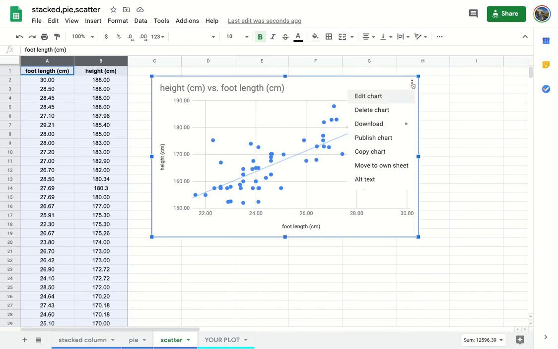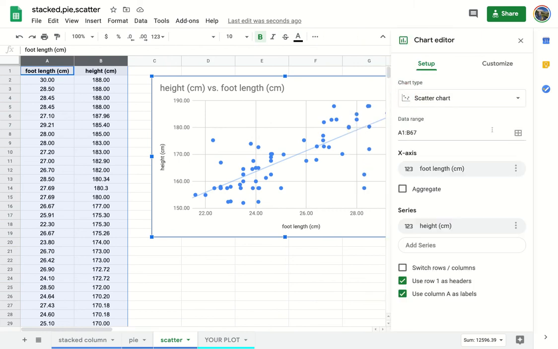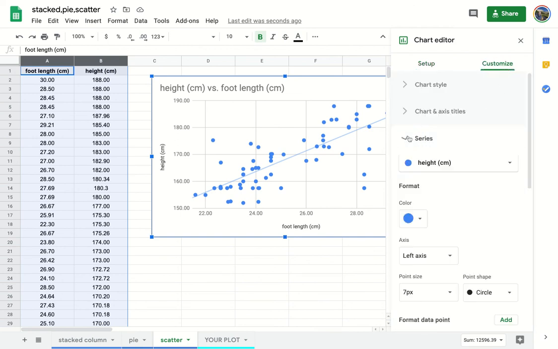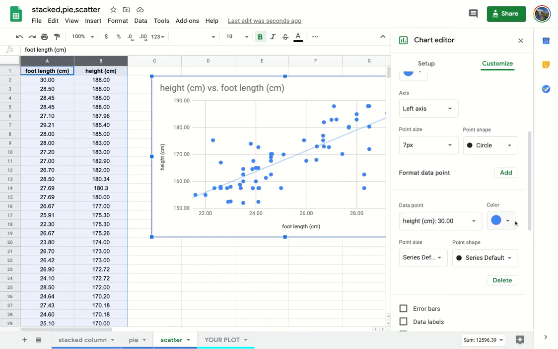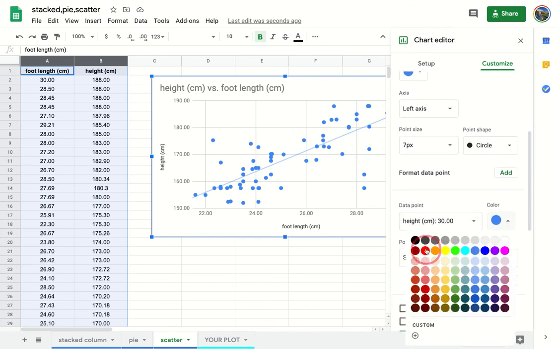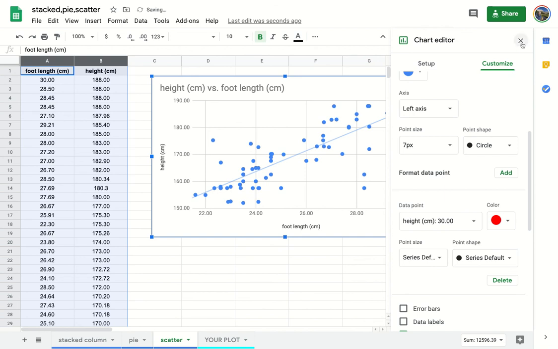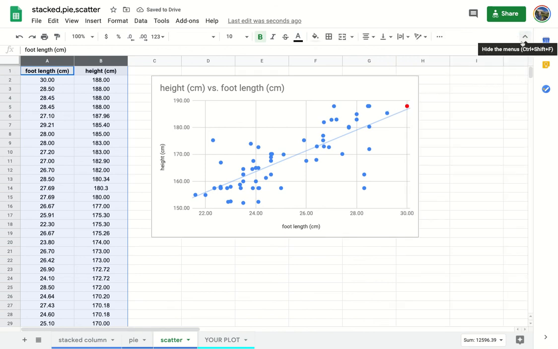So again, I'm just going to go back on there. I will edit the chart once more. And again, what we're doing right here is a customization of a series feature. And what we're doing is looking at a data point. So here I'm going to choose the data point to be red. And now when we close this out, you'll see that point.